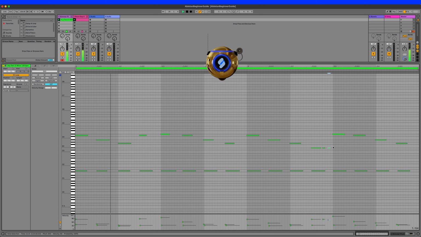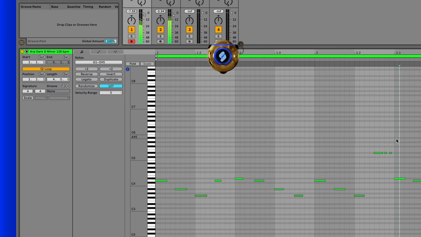I like the stutters in the melody. Maybe we could alternate every other time between low and high. Hit that duplicate button.